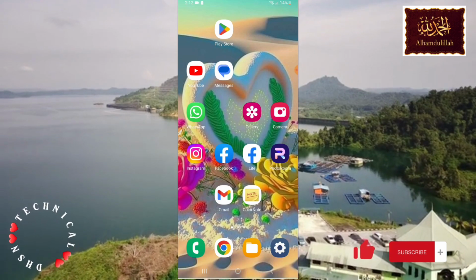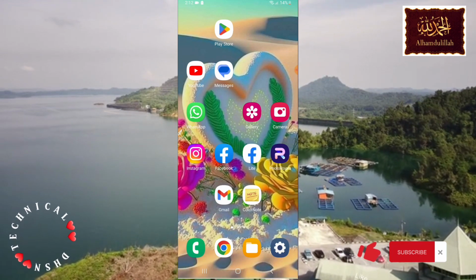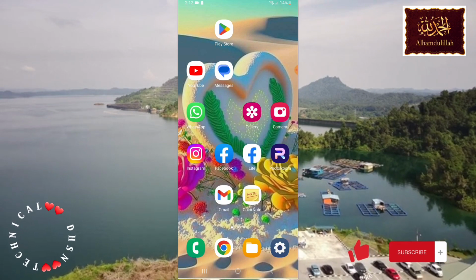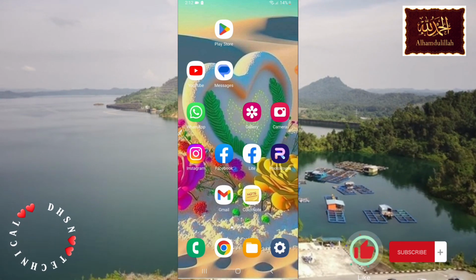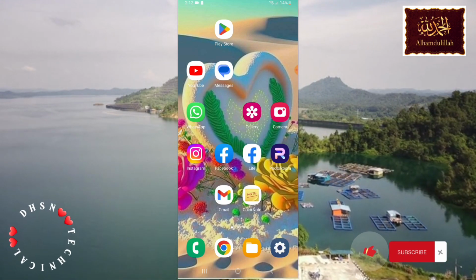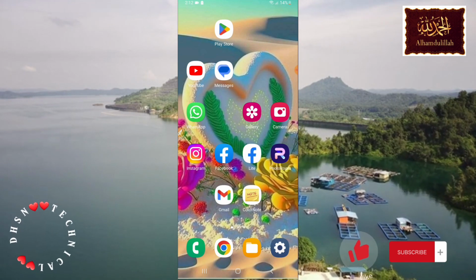First of all, I want to tell you that in my case I am using a Samsung mobile. You can try it on your own mobiles. Let's start the procedure.